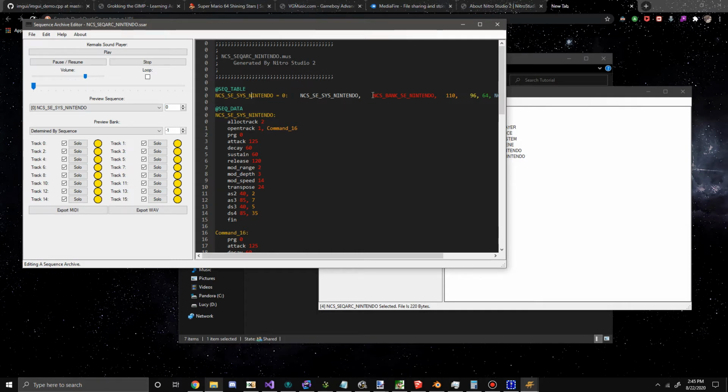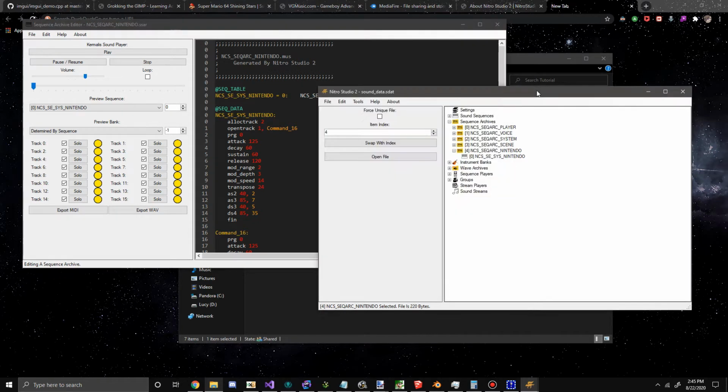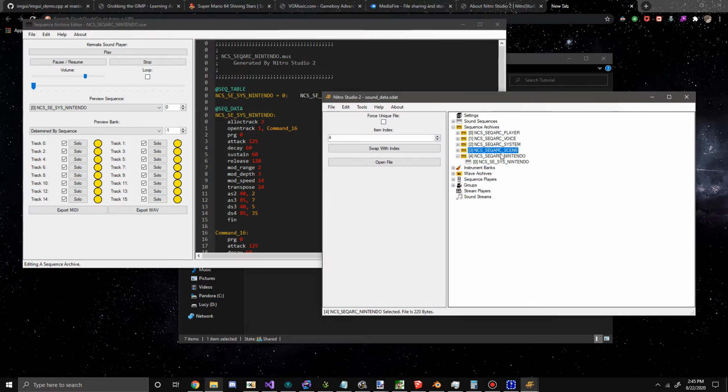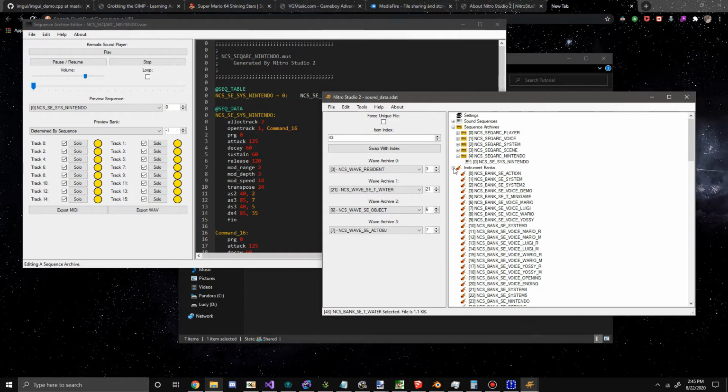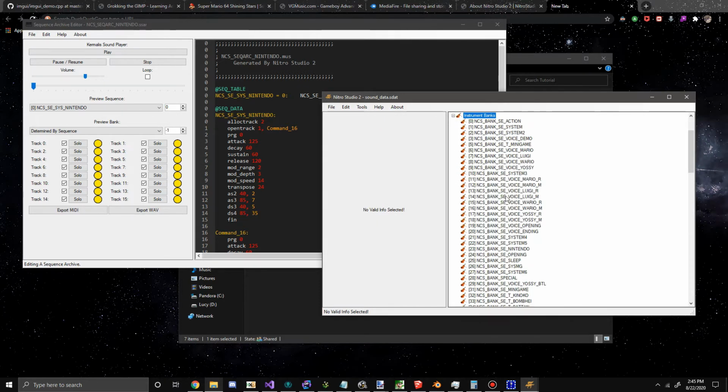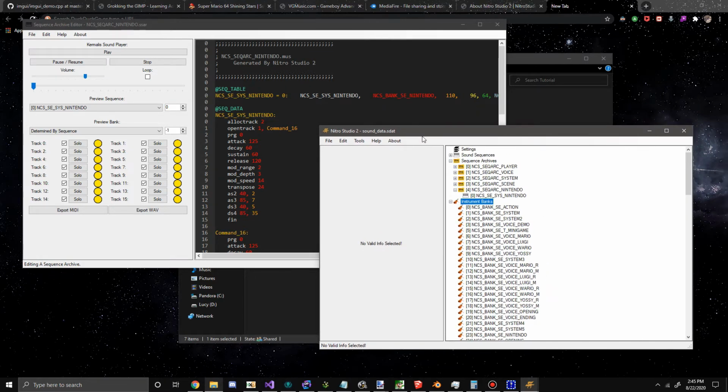Now, the one in red is the bank, and this is going to be important because this will help us figure out where our sound effect is located. And if you are using a scene or something that doesn't have a bank loaded up, you can just use one of the generic sound effect banks. But for my purposes, there's the Nintendo bank, so I'm going to open up NCS Bank SE Nintendo.